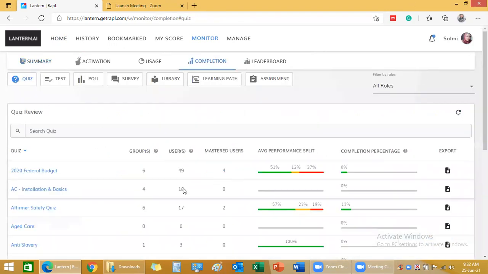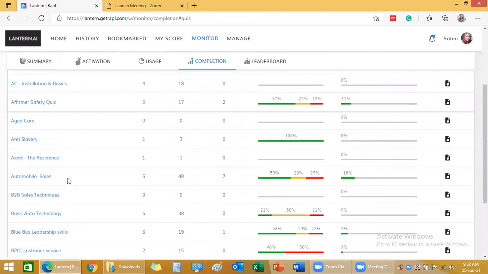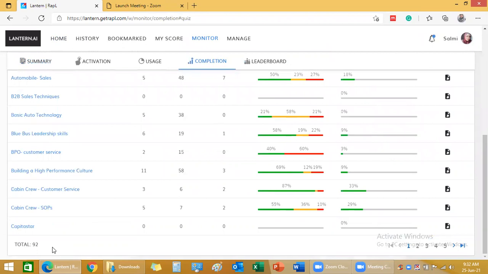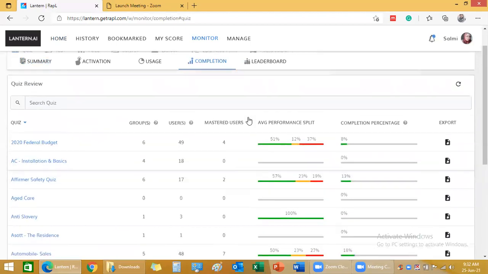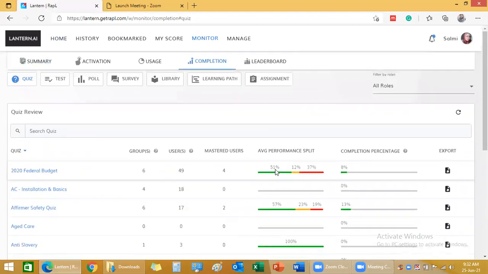If you click on it, you can see all the quizzes which are available in the platform that you have uploaded, a total of 92 quizzes. And these are the groups, the number of groups that you have given access to, the number of users for each of the groups, and how many users have mastered. So you can see these 4 users actually represent the 51% performance split here. 12% is uncertain and 37% is still misinformed. So you can see the balance of the users is still very much not certain in answering the questions.